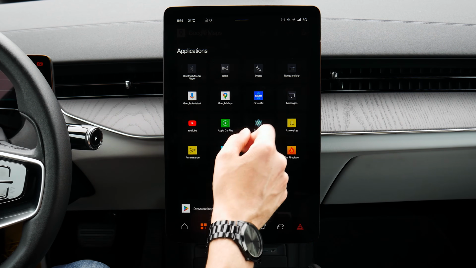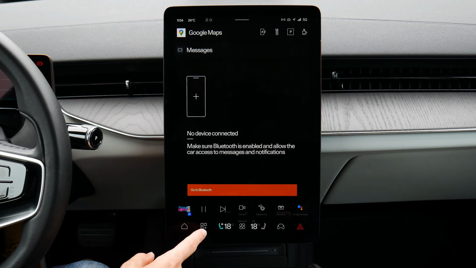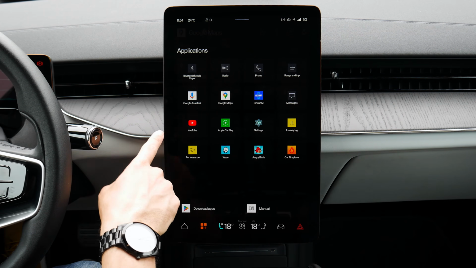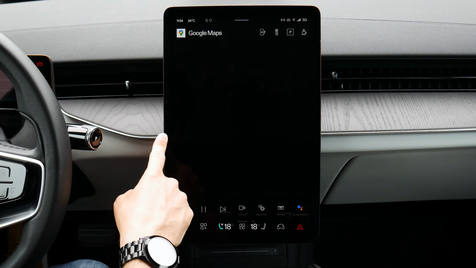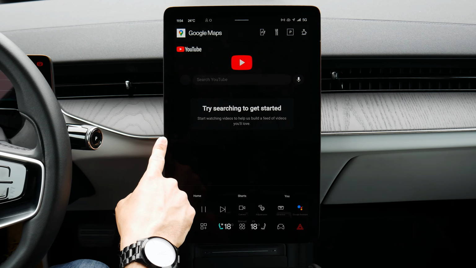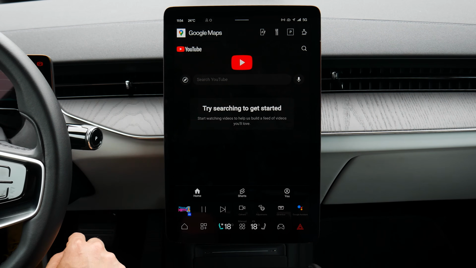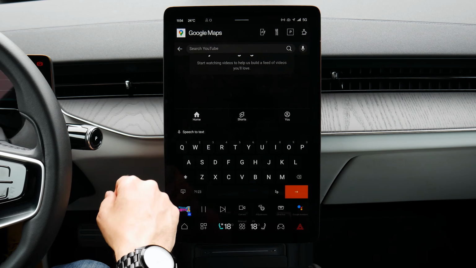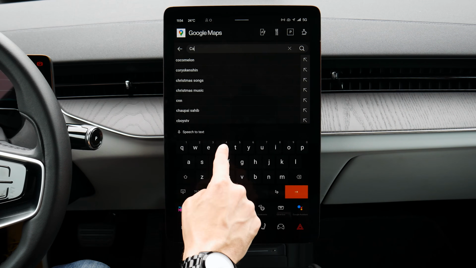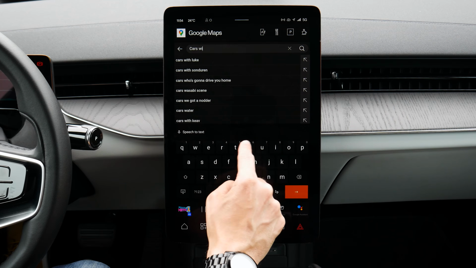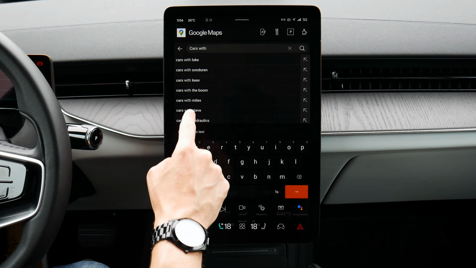We've seen Google Maps. If there were different messages available through your phone, those would be available there too. You've got full YouTube video playback support through the infotainment system directly. So it's not available through CarPlay, unfortunately, but if you're parked, you would be able to watch videos if you're just kind of waiting.